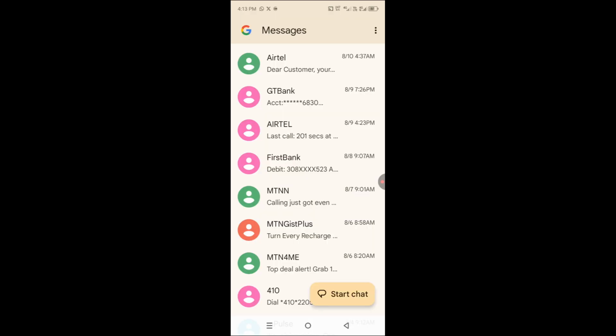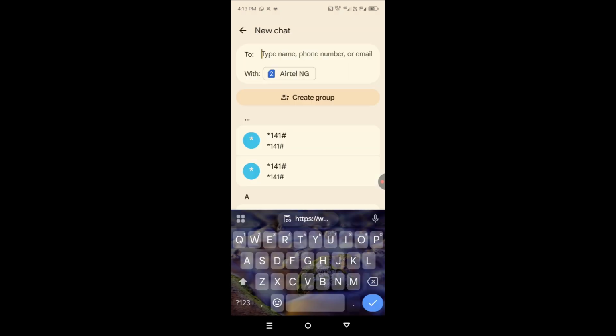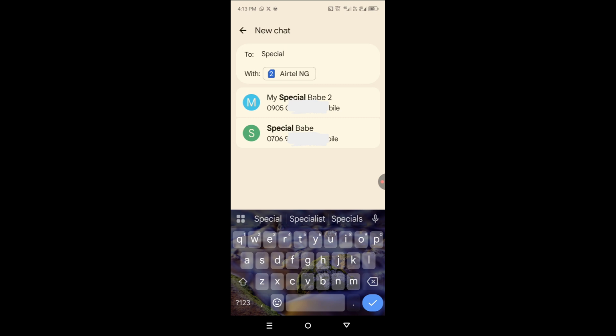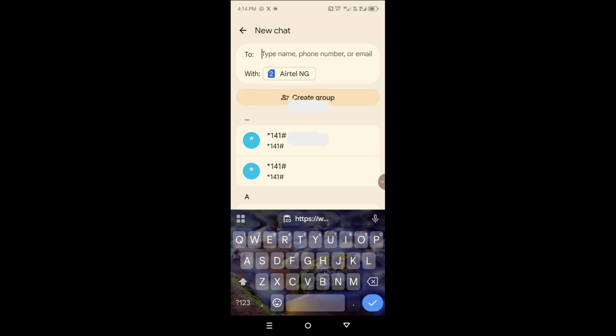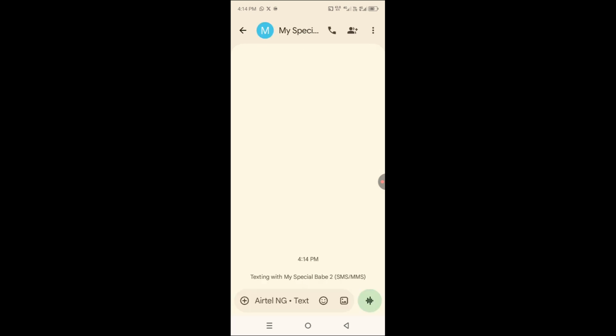Once it opens, the next step is to tap on start chat. Search for the contact, which probably is already saved on your phone. So let me search for one person. When you search for the contact, the email will show up as well as the phone number, but in this case, I hid it for security reasons. So tap on the contact. Once you tap on the contact, the chat section will open.